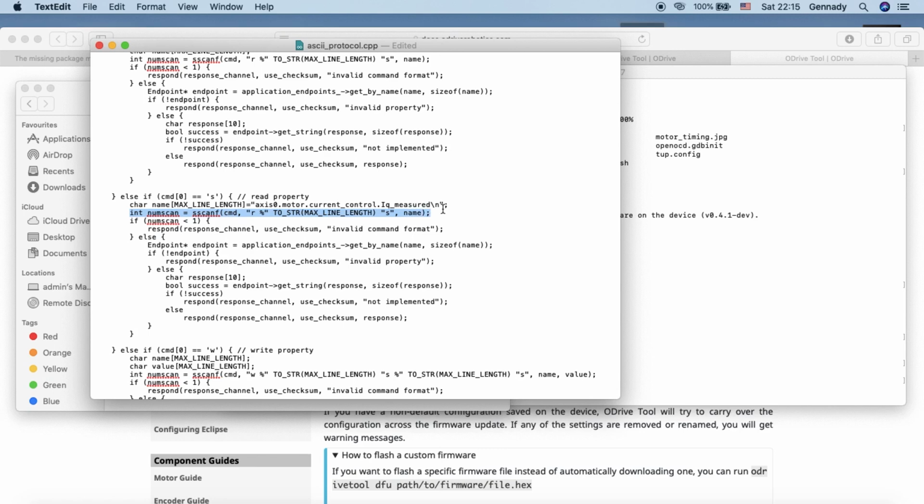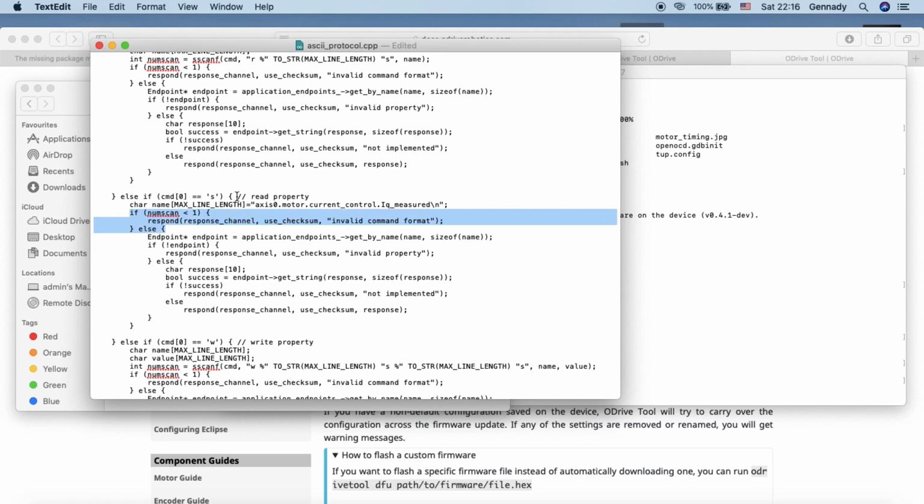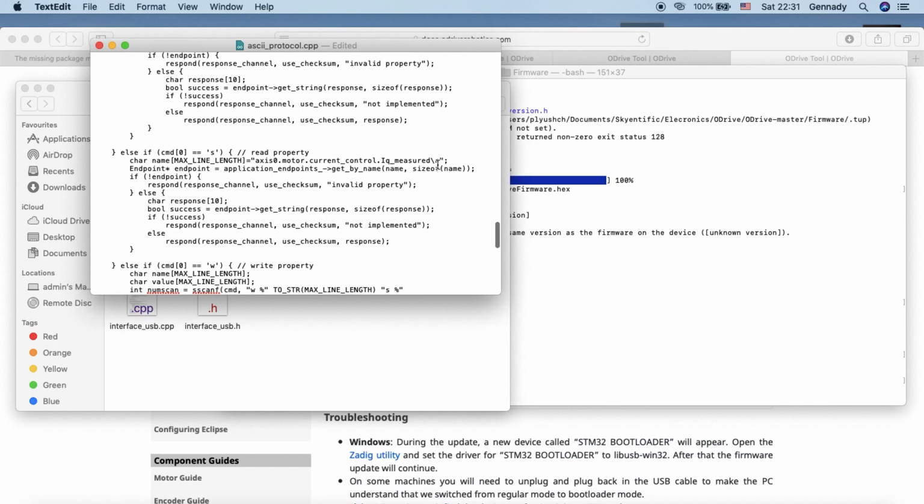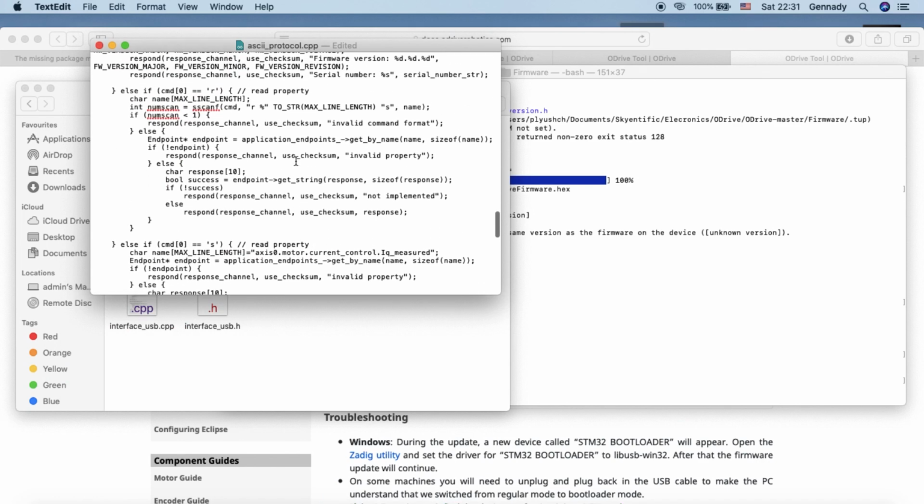So before it was R and also X is 0 motor current control IQ measured, and now we can just send S and it will handle it like it's all this long command R X is 0 motor current control IQ measured. We don't need this line anymore because we already defined name in the line before. Also we don't need this part. And end of line should not be here, so I just deleted it.